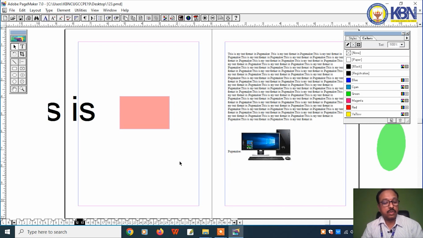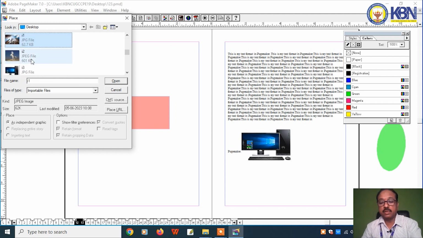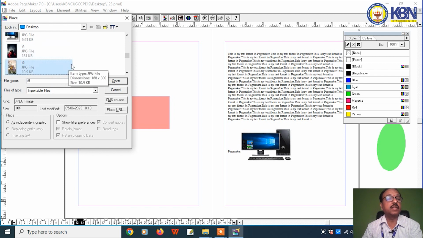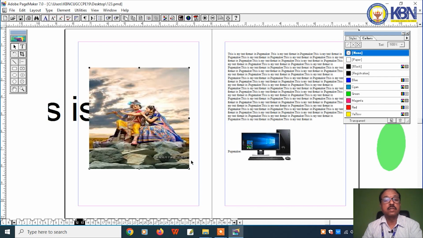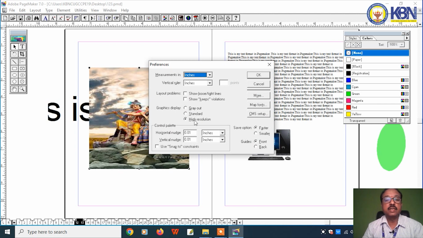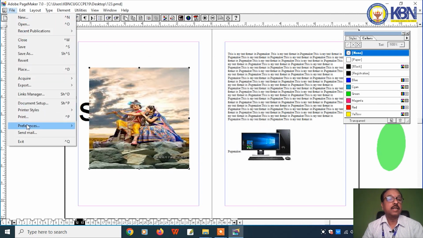So Control plus D is the place command shortcut. Select the image from the desktop. On desktop I have saved some images. So select it and open. Click and drag to the required size. Control plus K is Preferences, and set it to high resolution. Click OK.